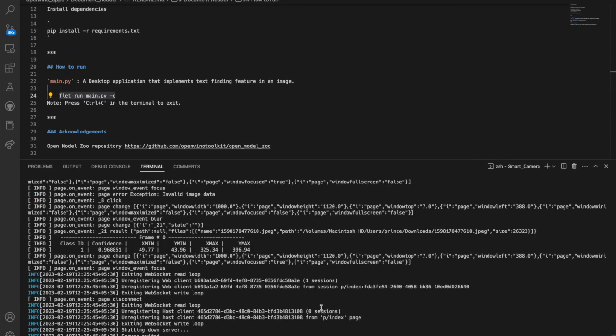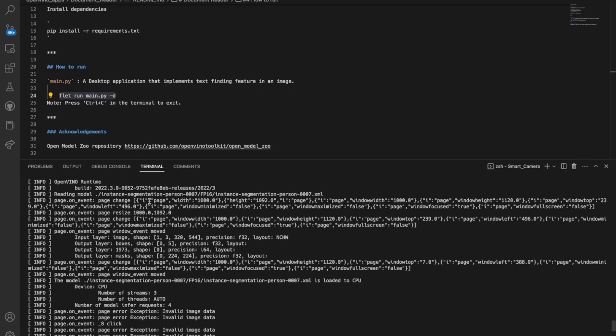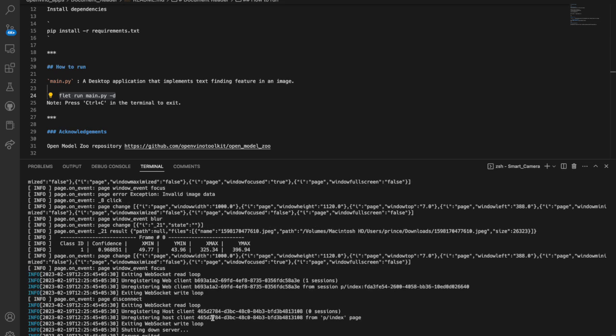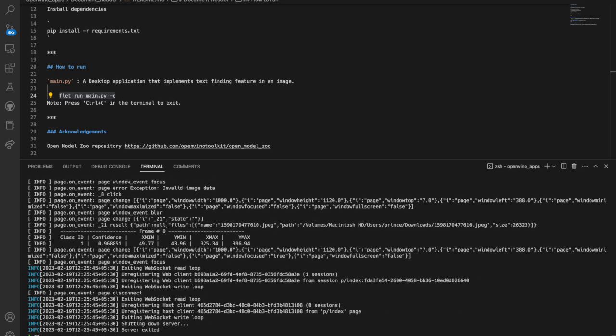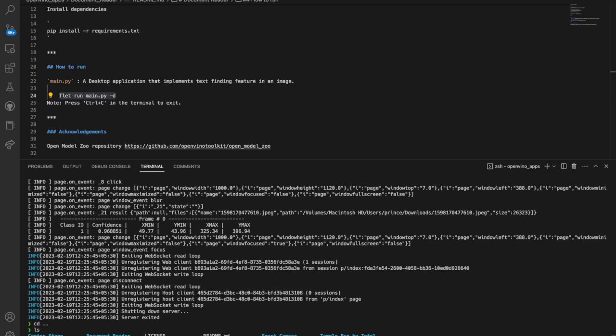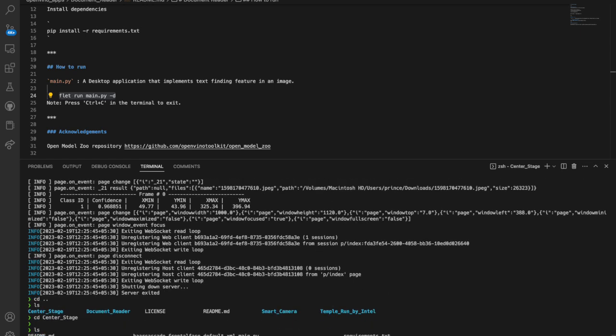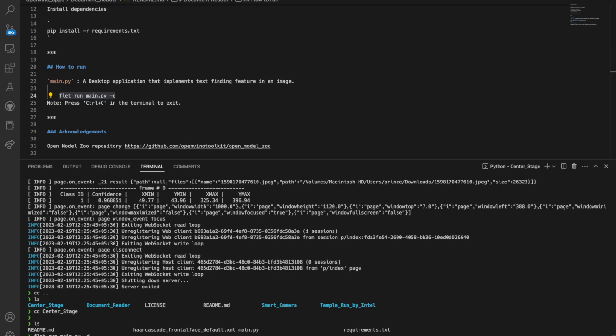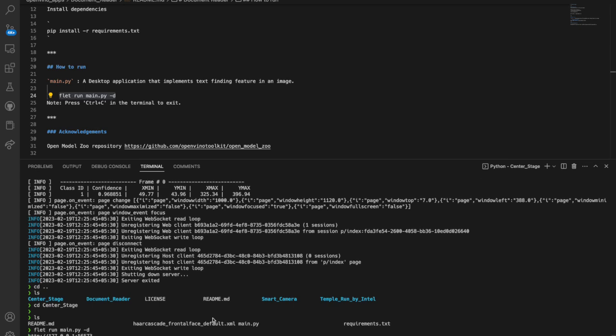As you can see in the background, this application is running and loading certain features of the input and the output, where the model is in FP32, right? This is all running in the backend. If I package this application, it won't show all these logs. Now let's go to the next application. Here I have Center Stage. Here also I can run the same command, and let's wait for the application to turn up.